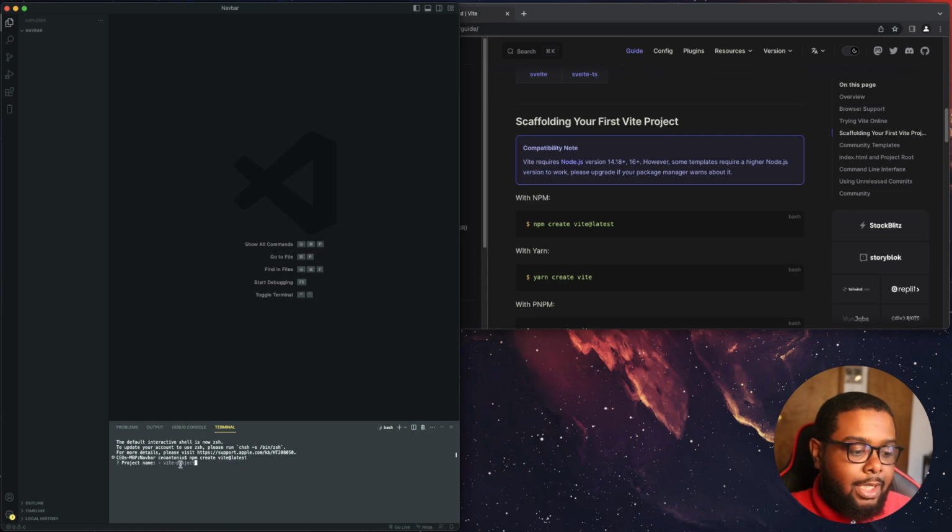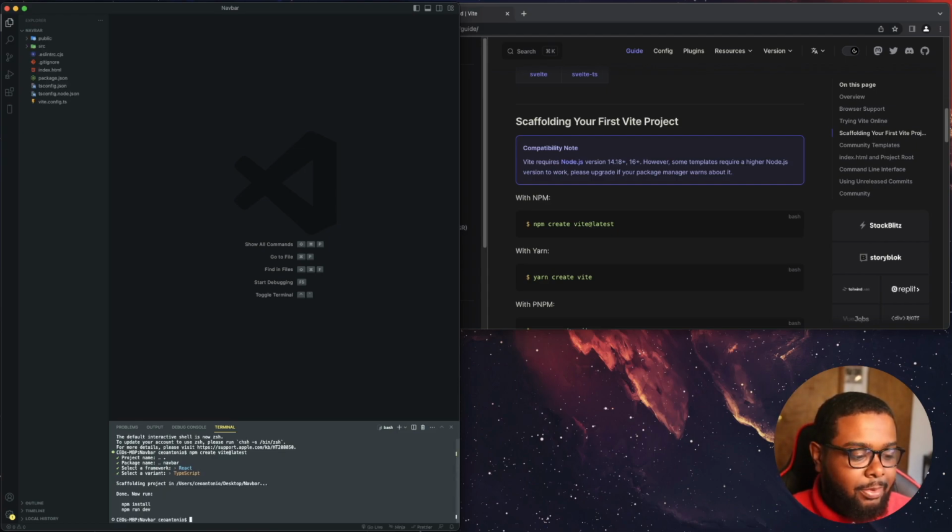So for the project name, I'm doing a dot. If you guys don't know what the dot does, it basically creates the app in the folder that you're currently in, so that way you don't have to cd to the folder. So I'm going to do a dot for the name, Navbar, React, and we don't need to use TypeScript. I don't believe I use any TypeScript in this, but you could just put TypeScript, I guess. And let's go npm install.